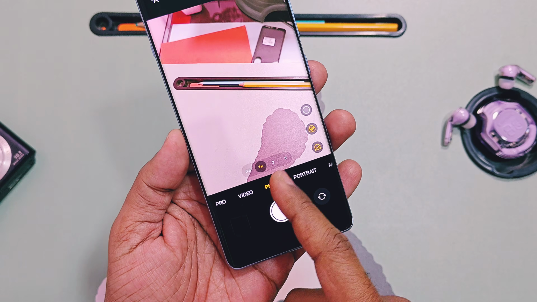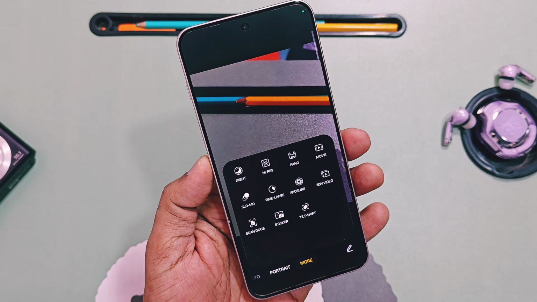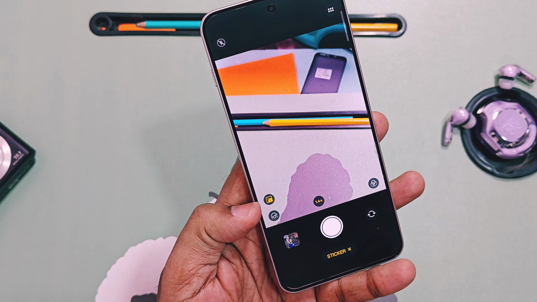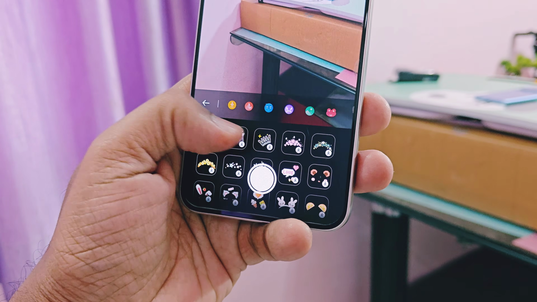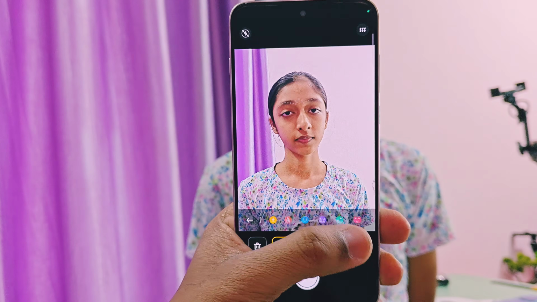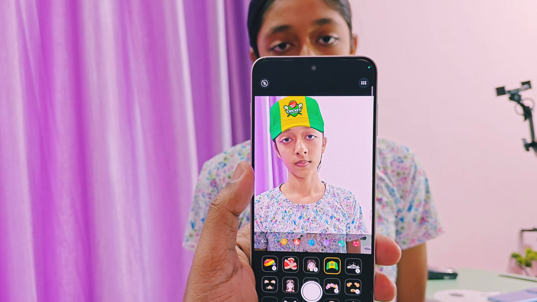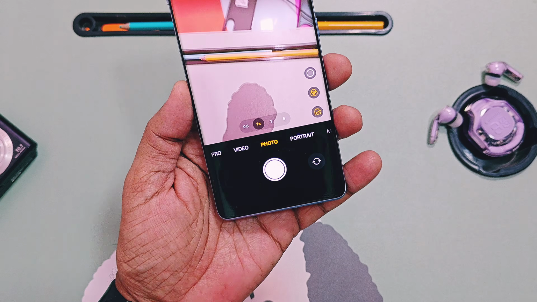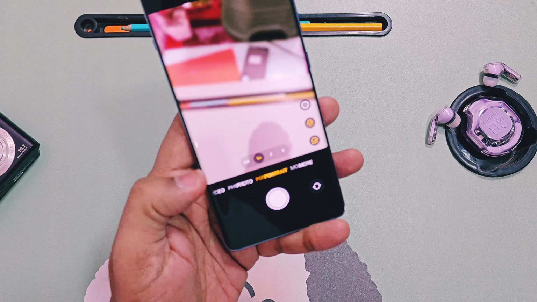Under the more option, the old camera version has these options, while the new camera has added a new feature called stickers. It's just like Snapchat with live images while taking the pictures. A bunch of different emojis are available in this sticker option. This feature will definitely give a funky look to your photos. These are some changes and features of this camera version, but there are some bugs and missing features.